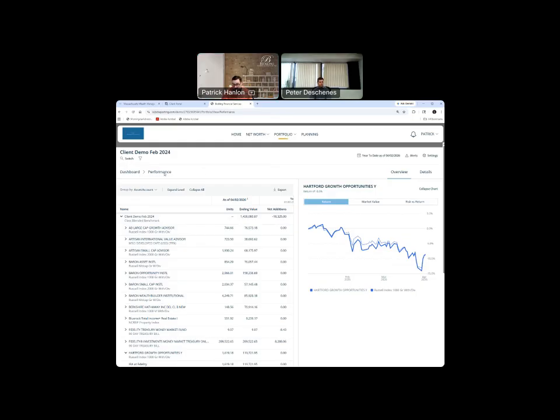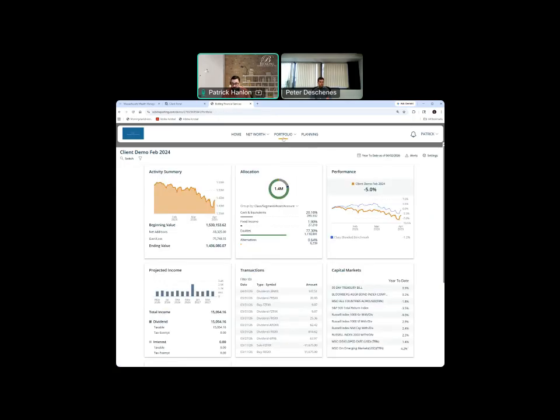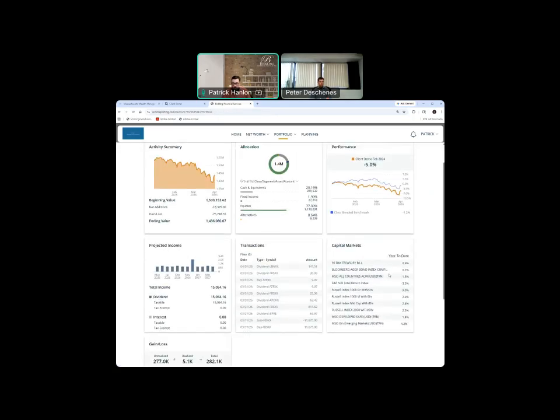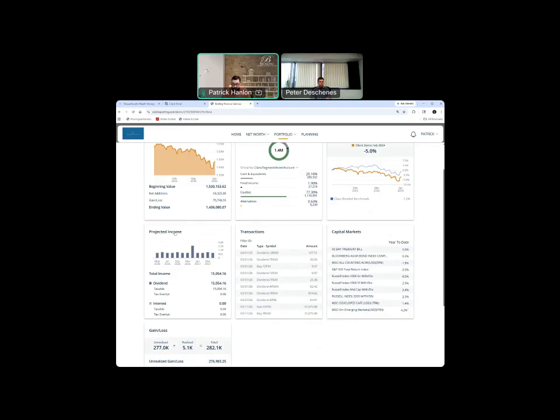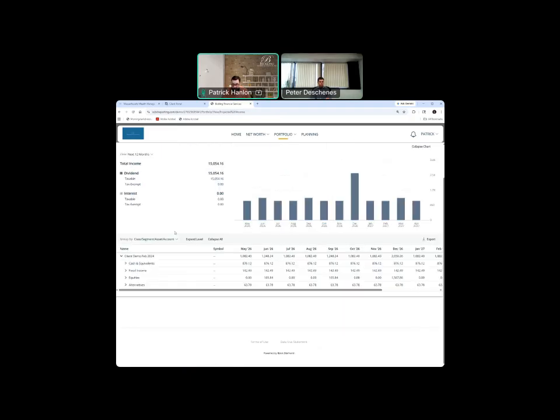I didn't mention this before, but I've been going back and forth, just clicking back to the dashboard to get back to the main screen. Another way to do that would be to scroll over the portfolio tab, and you'd also be able to click on basically what shows up in the dashboard as well. The projected income is an interesting one to take a look at also.